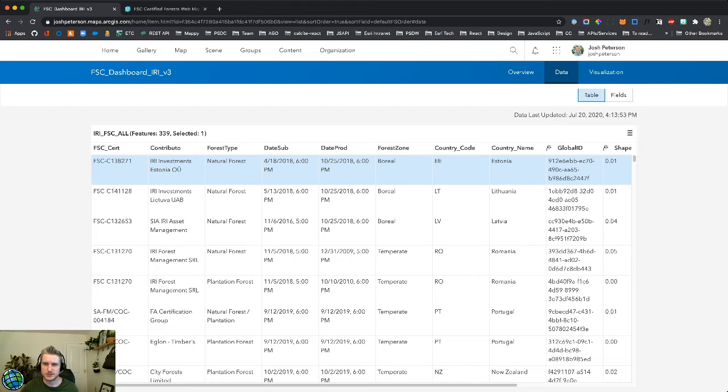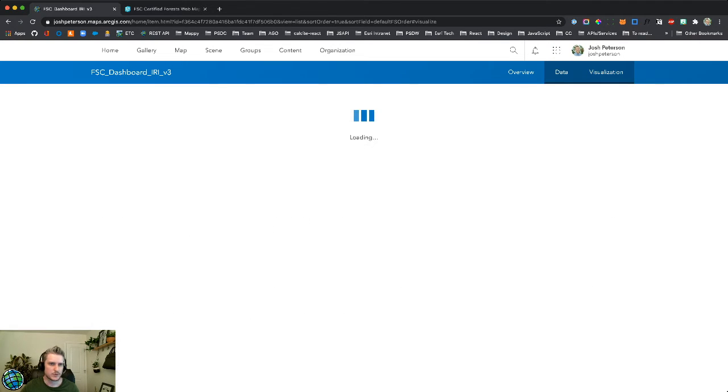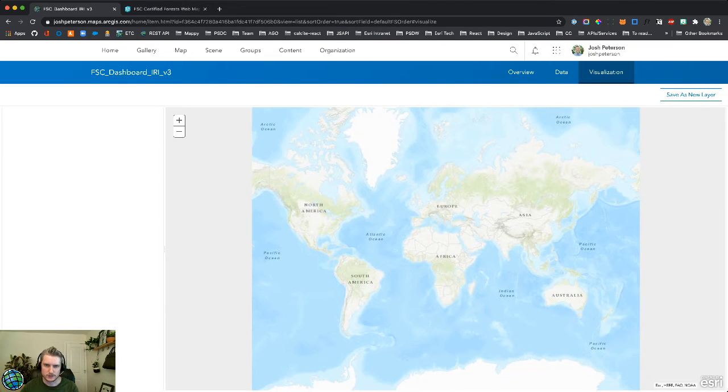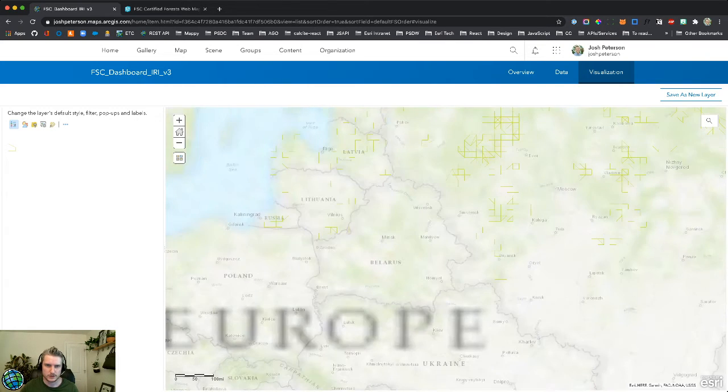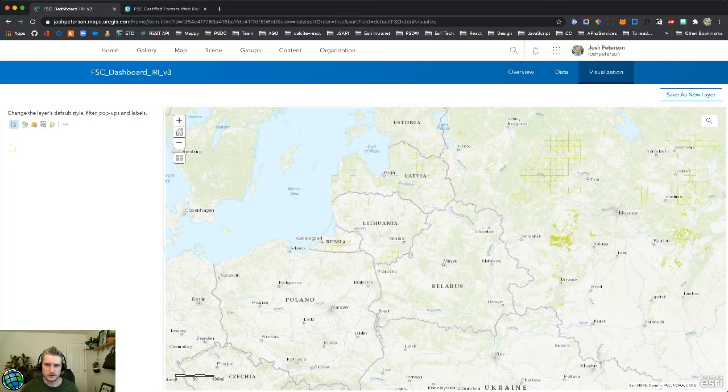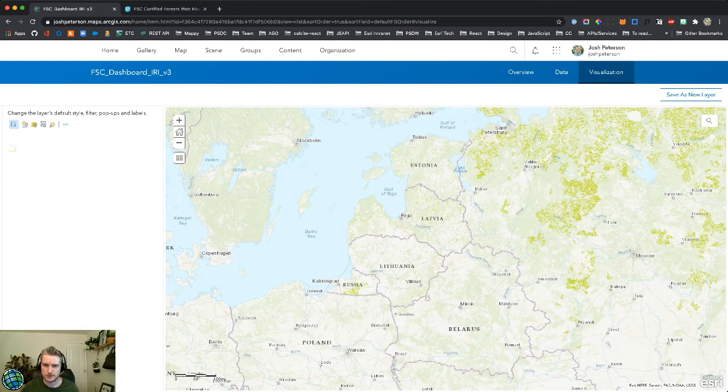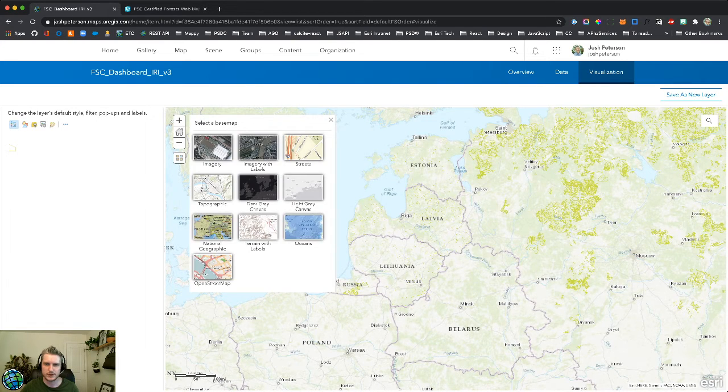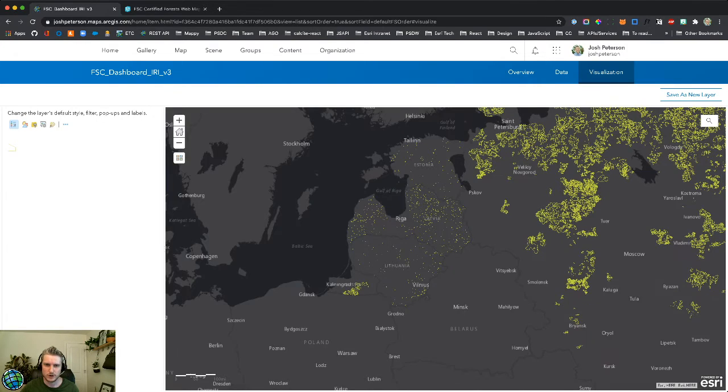If we go to the Visualization tab over here, this is where we can start to see how the data is visualized on the map. So this time I'll zoom here to Eastern Europe, look at Lithuania, Latvia, Estonia. By default, ArcGIS Online is going to throw the topographic base map in there for us. That's not super useful with this green polygon symbol that we're rendering the forests with. So I'm going to just turn it over to that dark gray canvas I was talking about earlier. Now we can really see our data popping a little bit more.